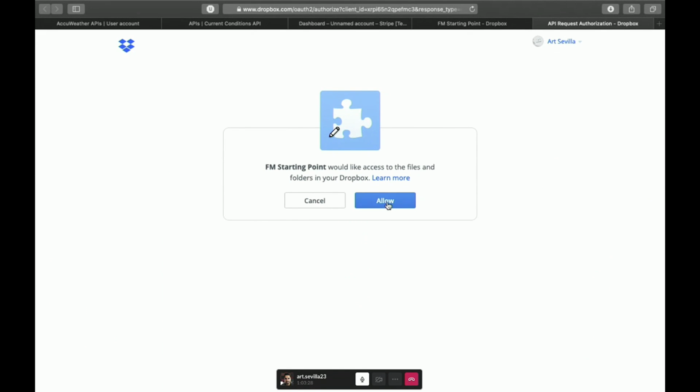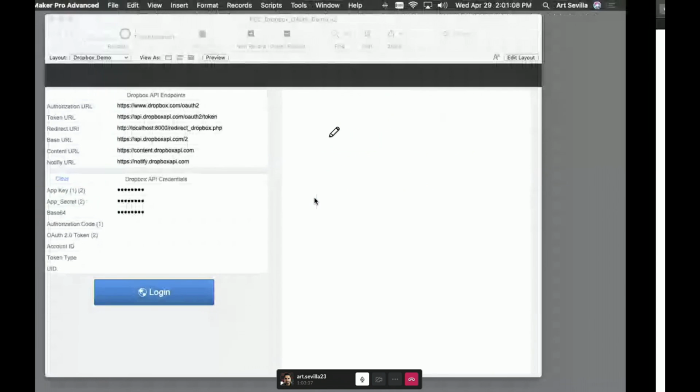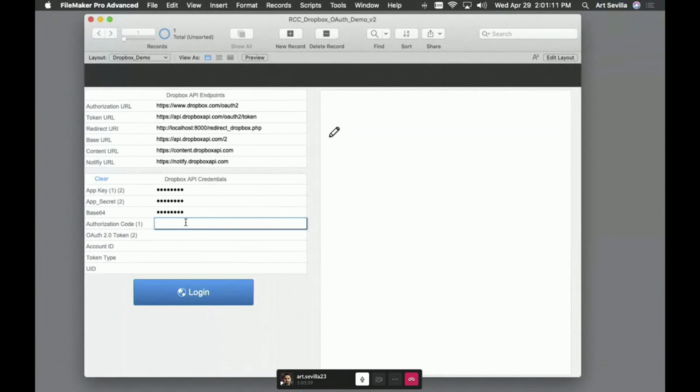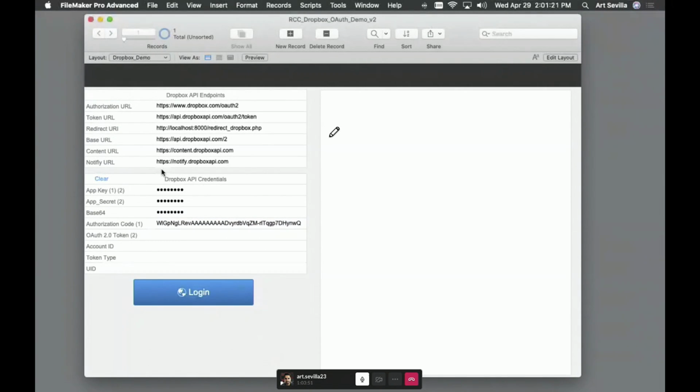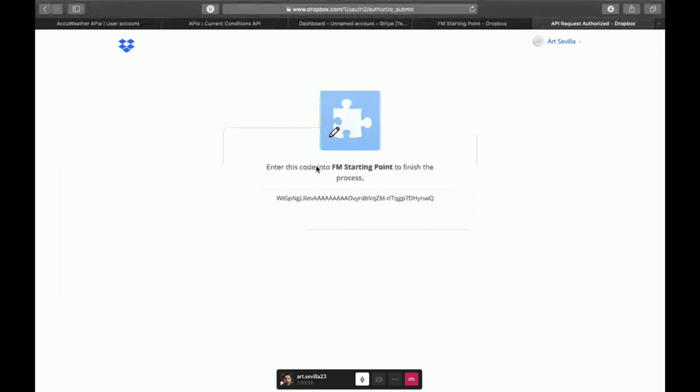If I hit allow, what's going to happen now is it's going to give me this token. And then I can go grab this token and put it in the authorization code. And so that's a two-part process. Oh wait, this is V2. This should have. Oh, my apologies. I opened up the wrong demo file.